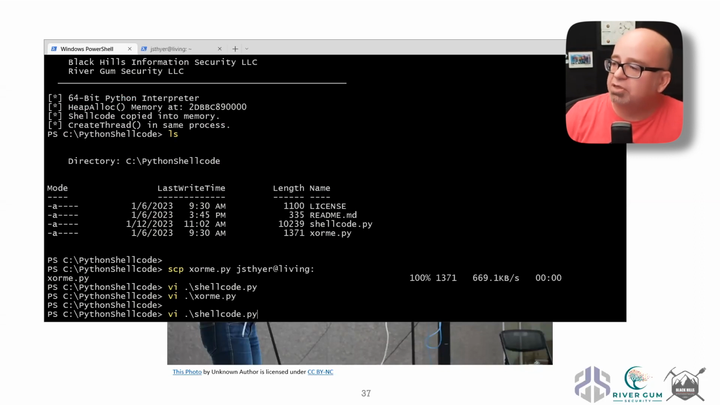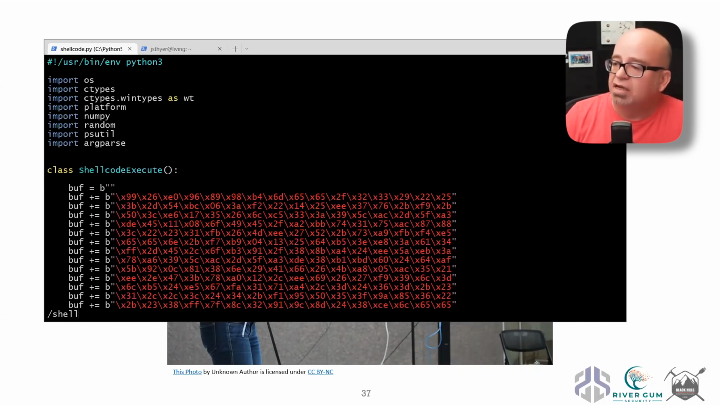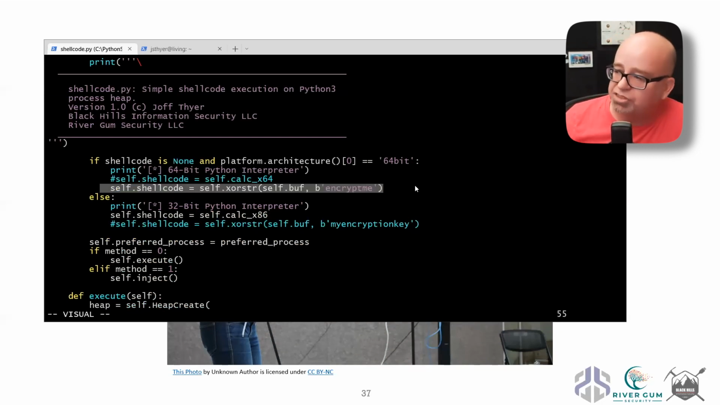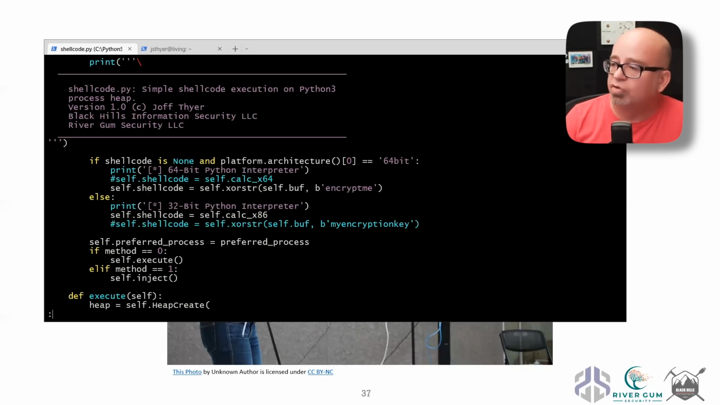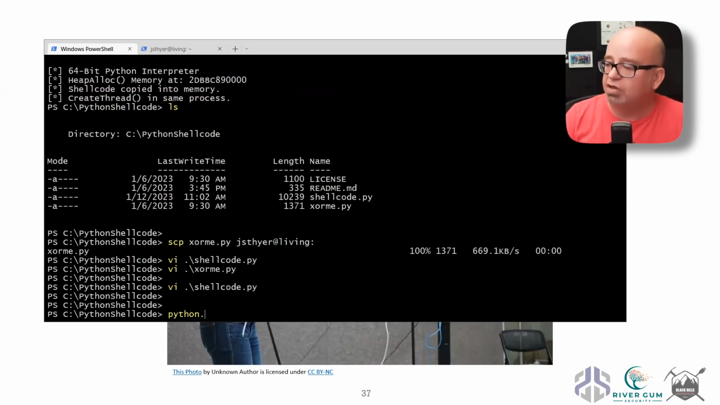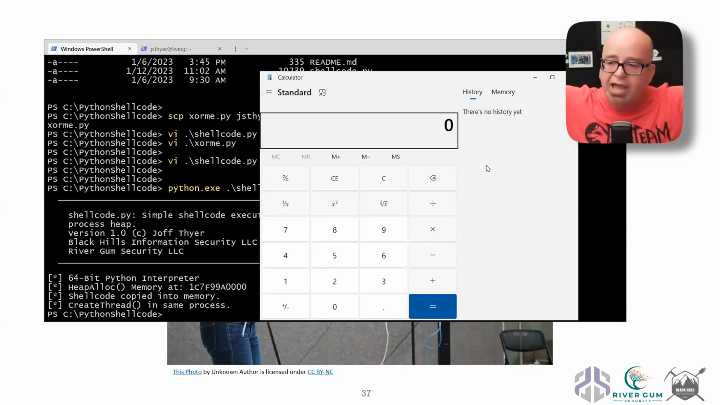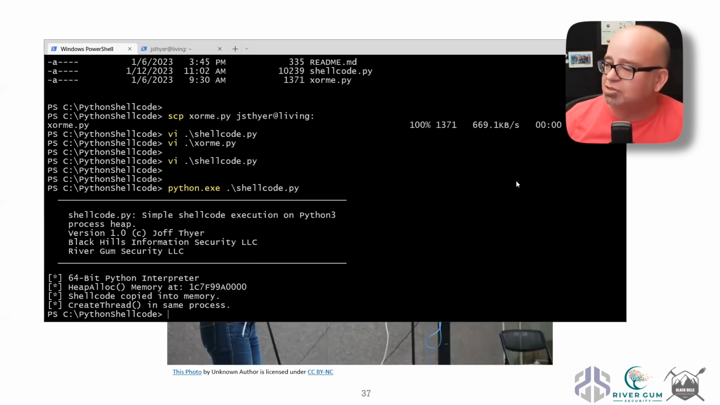So let me show you that again. So now we are actually decrypting self.buff, which is a different shellcode in there, with the XOR function before we actually call the execution method, right? So now if all things are equal, we should be able to run our shellcode script and we should still get a calculator. Yay! Live demos. It's amazing. It actually worked, right?